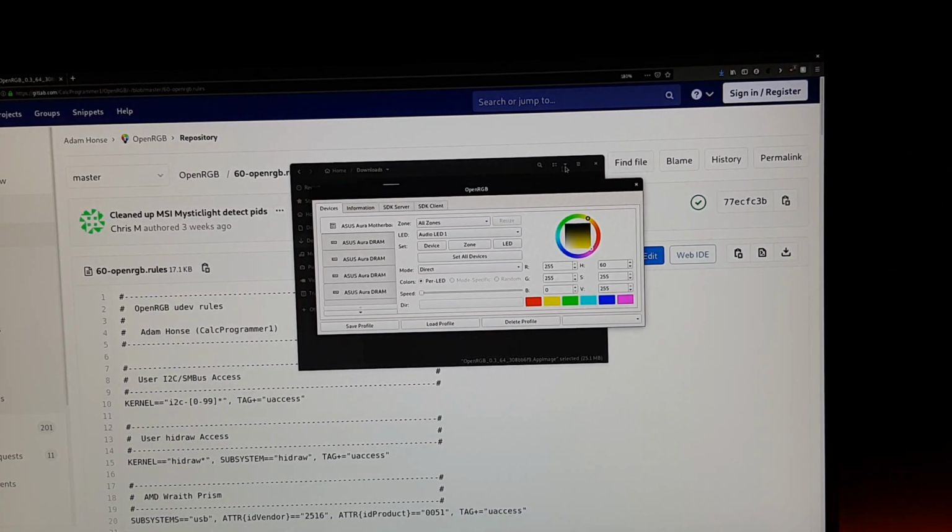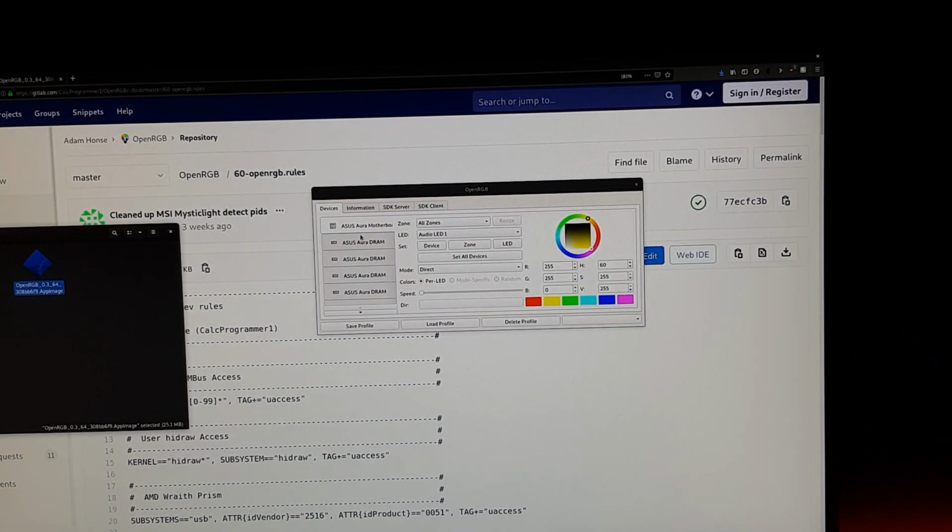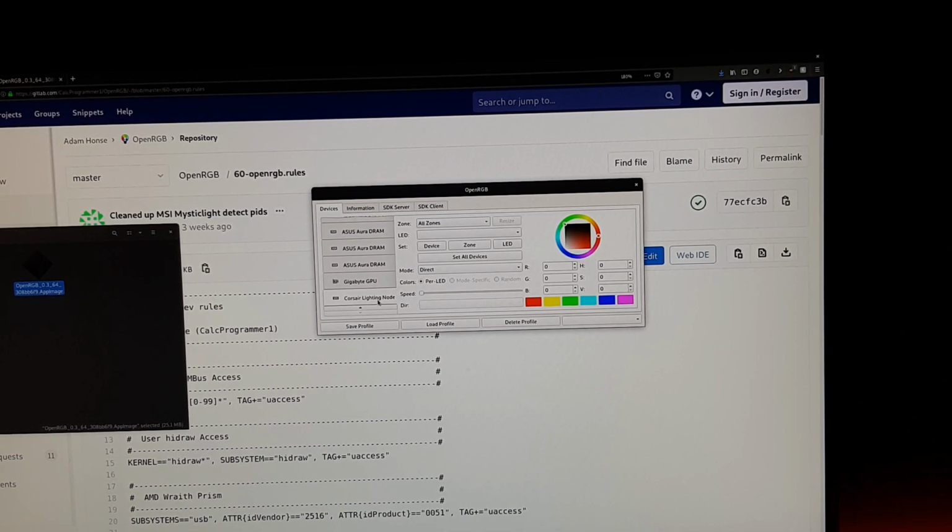So now it's up and it's detected our I2C devices, which is the motherboard and the RAM, the GPU, the Lighting Node Pro, and it has not detected my Razer devices, which is understandable because that DKMS installer had an error, just because my kernel headers aren't installed. So what we can do is we should be able to control at least the stuff that is detected.